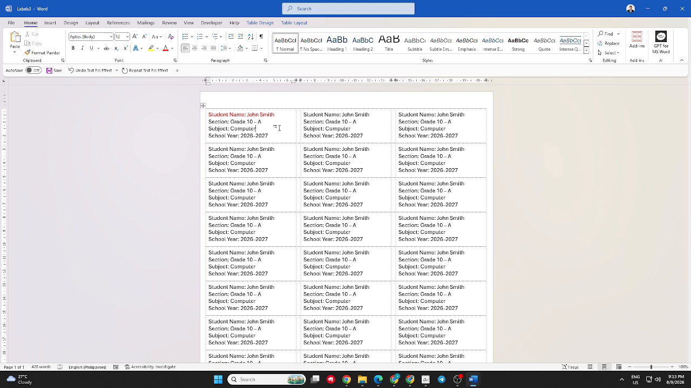And that's it. That's how you can quickly create multiple stickers in Microsoft Word using the Labels feature. With this method, you can enter your information once and have Word arrange it across the page for you.